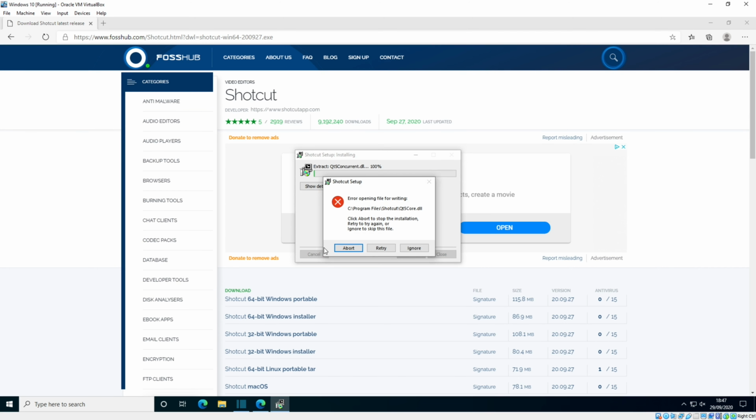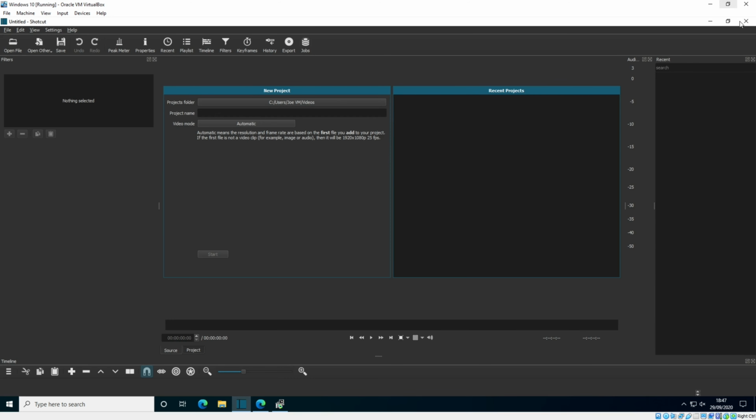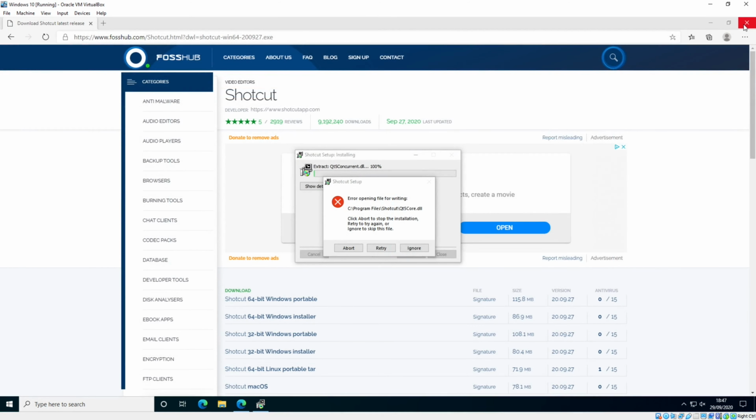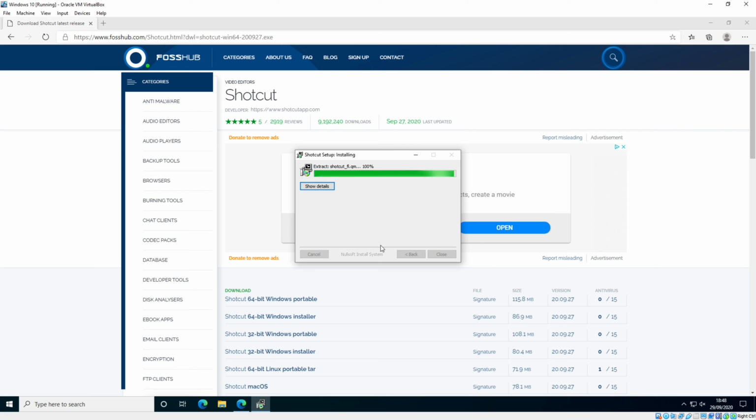Now it's come up with this error. This is actually quite common. It's because I've actually got Shotcut open at the moment. So if I close that down and then click retry, it should install absolutely fine. Of course, if you don't have Shotcut open at this stage, then that error shouldn't pop up at all.